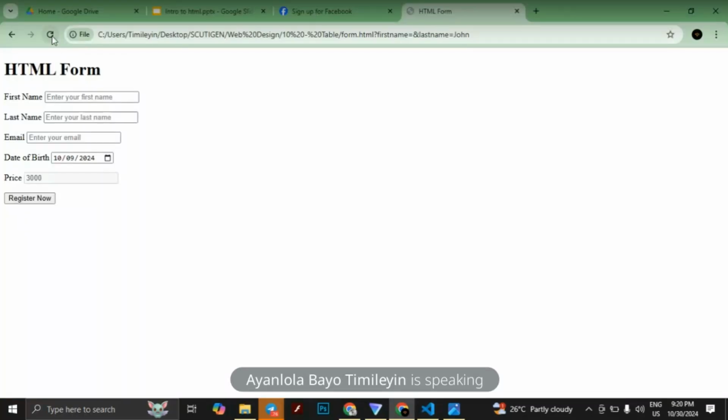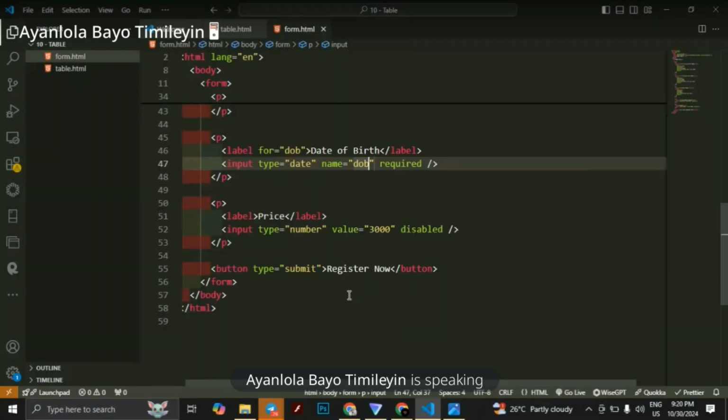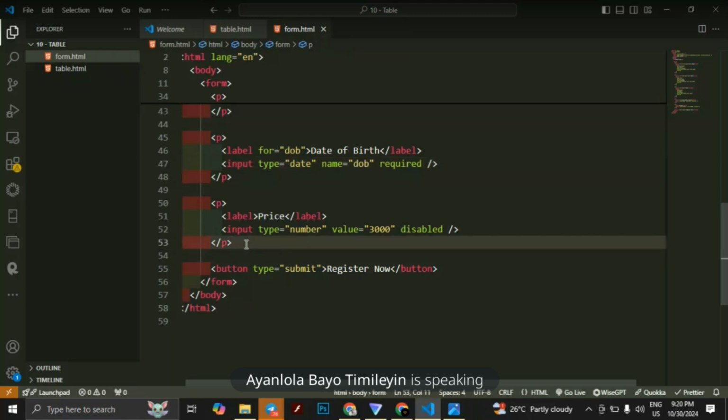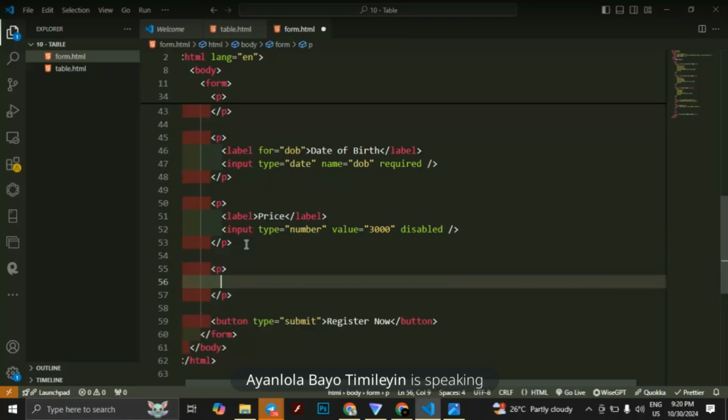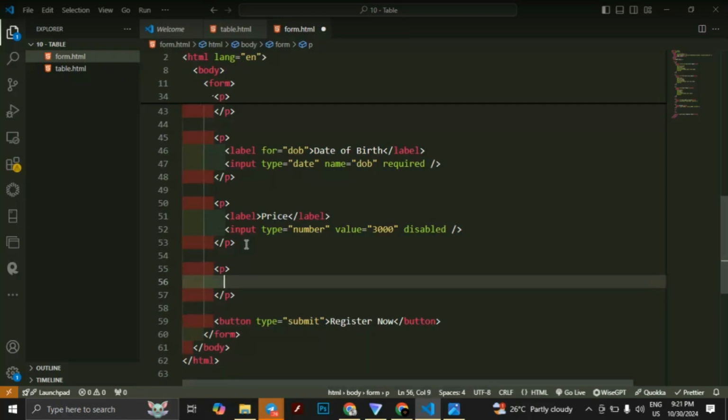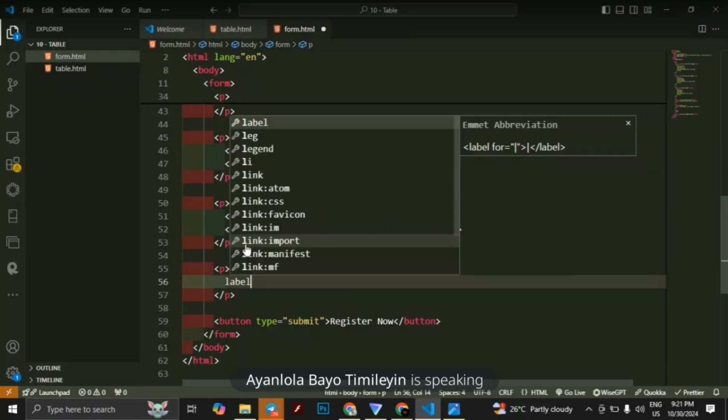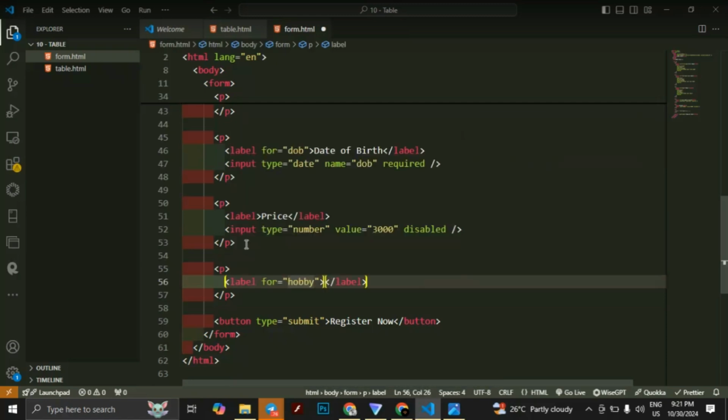Okay, then next up, let's look at how we can use checkboxes. We have checkboxes, we have radio buttons as well, and even the select drop down. So for checkboxes, I'm going to add a comment. For the checkbox, I want to create a label for hobbies, right? Yeah, hobbies. Label. Hobbies.